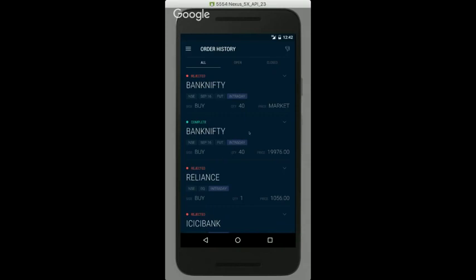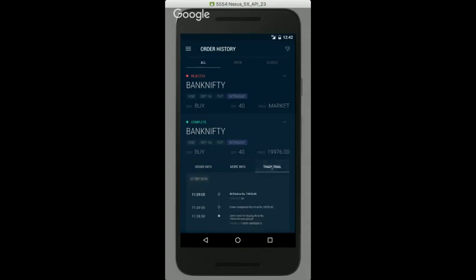If I tap on this particular order, you'll be able to see that traded quantity is 40. There is no pending quantity. Whatever order type I have selected, trigger price, and the average price at which it got traded, you'll be able to see that price as well. Then if I want to check how my trade trail will look, this is how it would look. This shows the limit order, then this got filled and this got completed at this particular price.